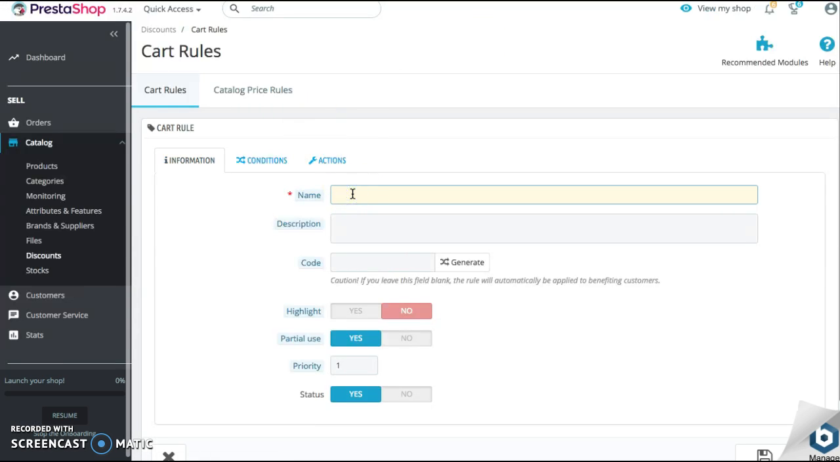And we can name the cart rule. You can name it whatever you want, because it's essentially just for you for what it does. Let's go ahead and do 15 off. And for description, we're just going to put 15% off.